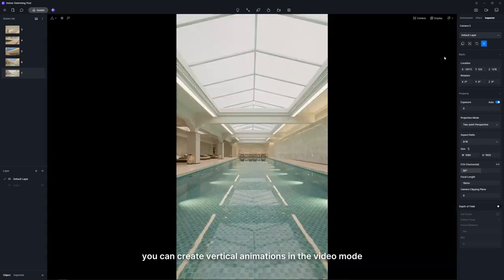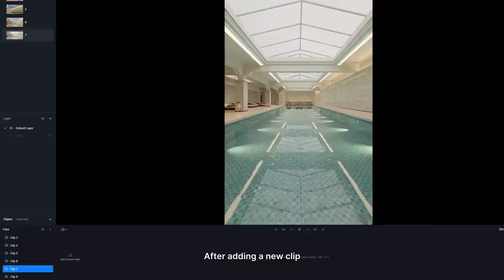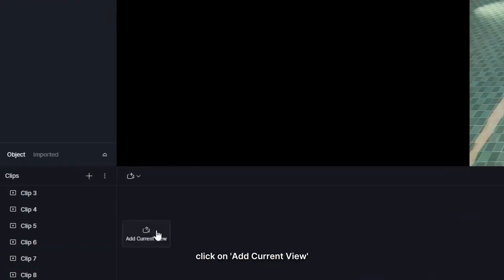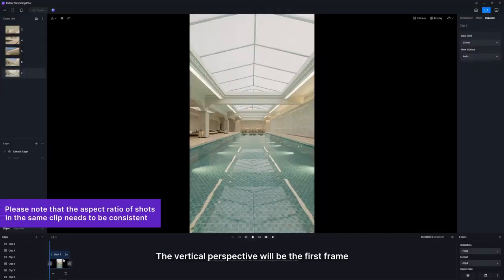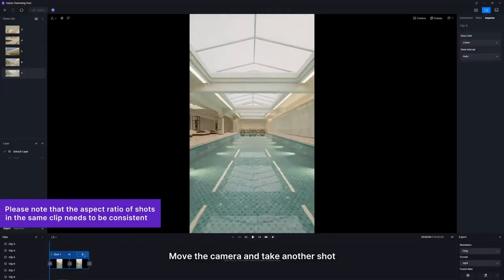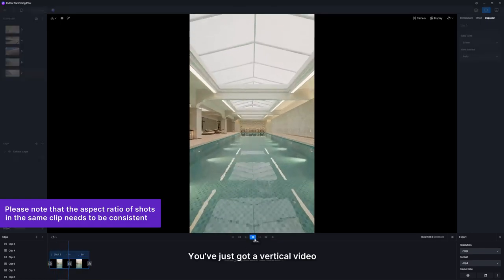Now you can create vertical animations in the video mode. After adding a new clip, click on Add Current View. The vertical perspective will be the first frame. Move the camera and take another shot. Done. You've just got a vertical video.